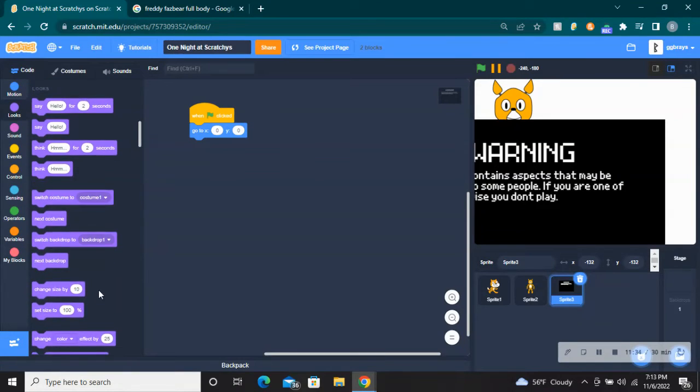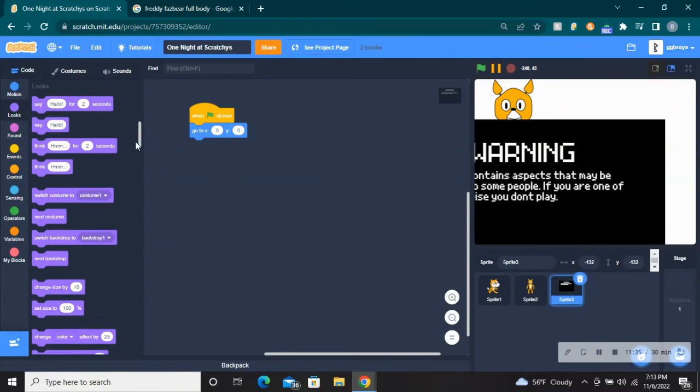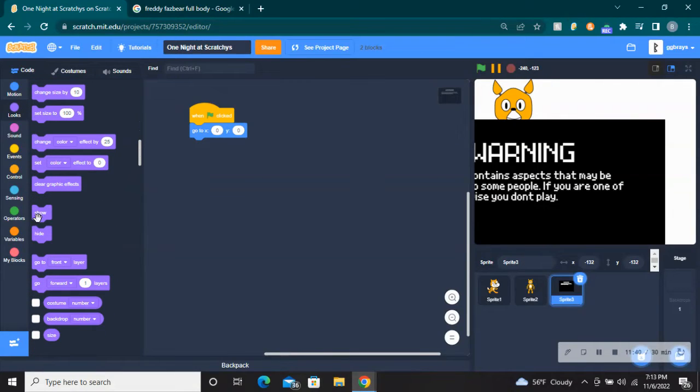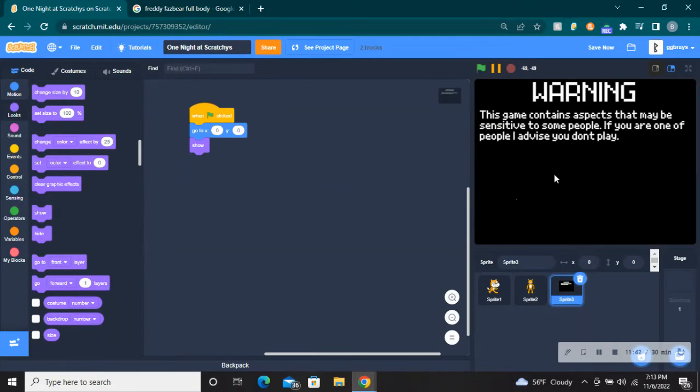And for the warning screen, usually for these we would do hide, so that when the flag is clicked, it's not showing. But for the warning, it has to show. There it is. It's fixed. It has to show because you have to go there.